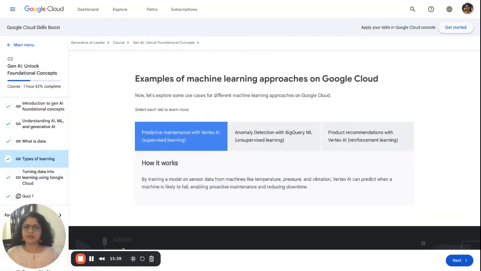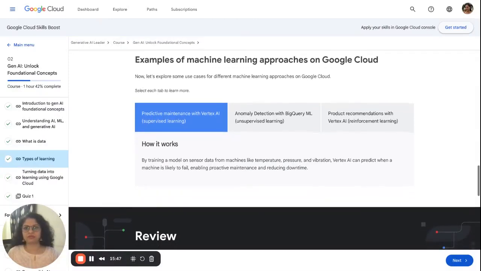So what are the examples of machine learning approaches on Google? Predictive maintenance with Vertex AI. So it's supervised learning. And how does it work? It works by training a model on sensor data from machines like temperatures, pressures, and vibration. Vertex AI can predict when a machine is likely to fail, enabling proactive maintenance and reducing downtime.